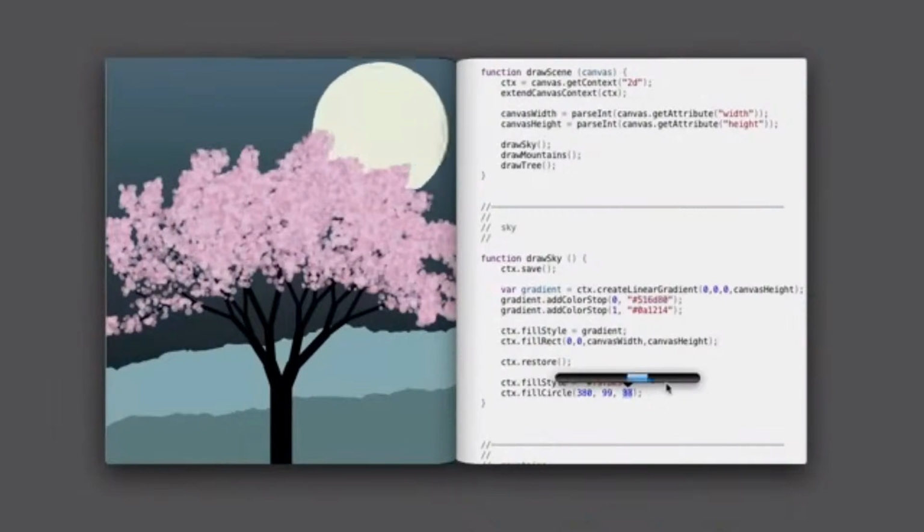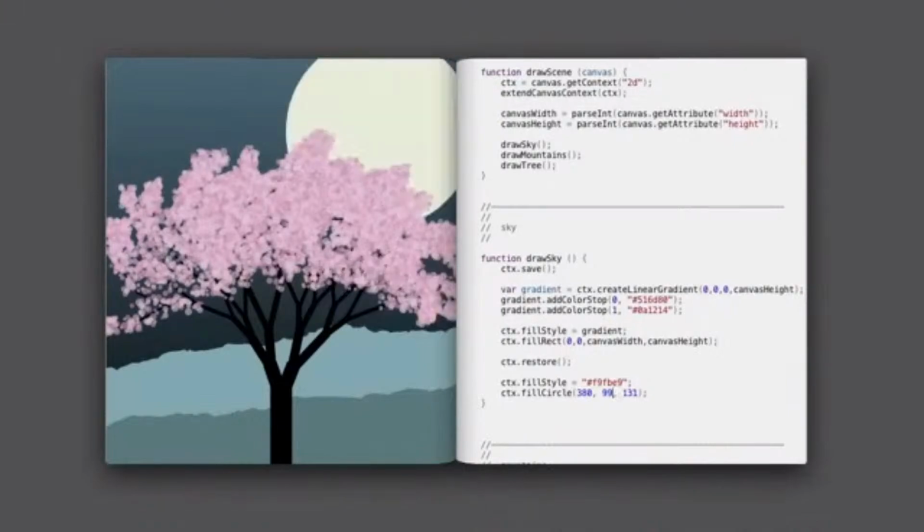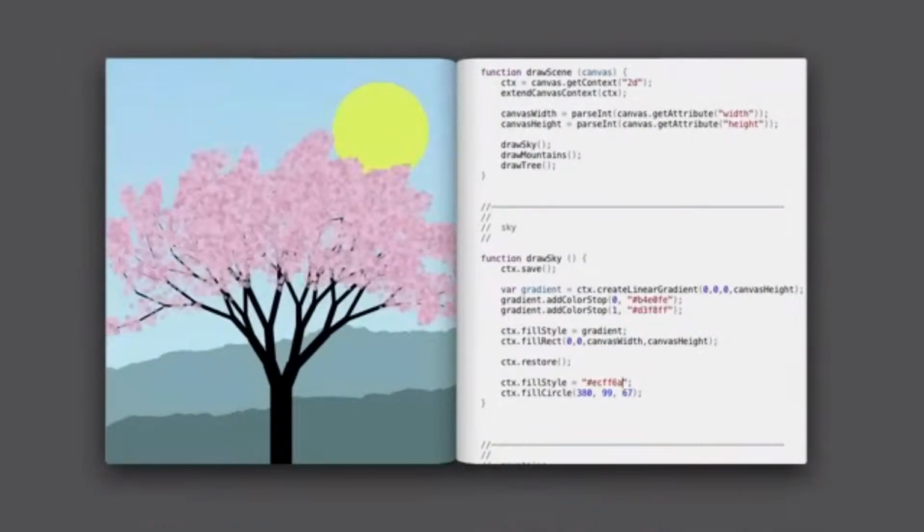Totally. So the idea that he's showing here is you can drag to change numbers and you can get a color picker in your editor. And when you make the changes, it is instant. That was the theme of this video. Instant feedback is a principle that he's trying to convey.